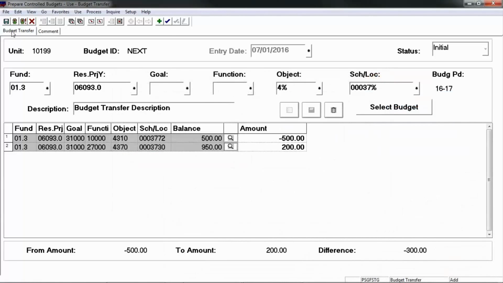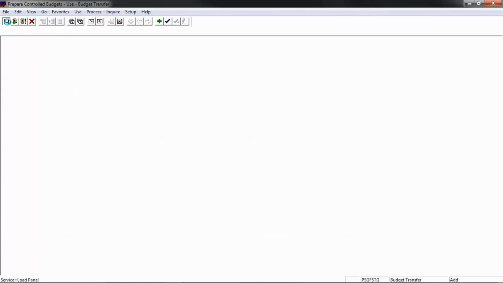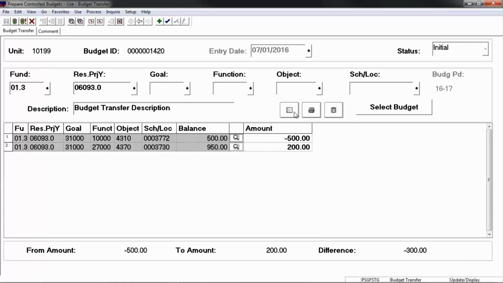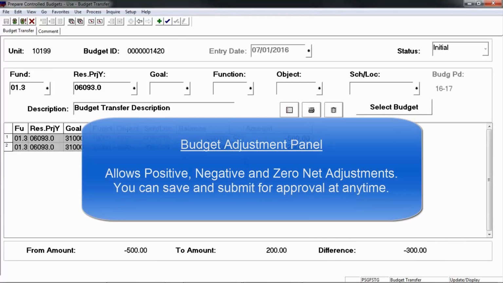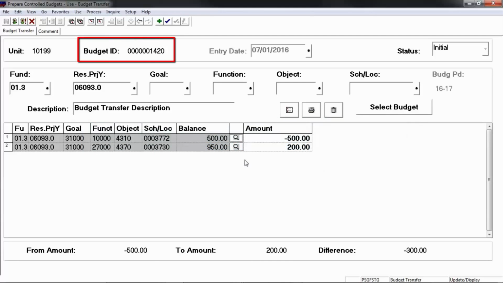You may save the transfer at any time. However, you will not be able to send the transfer for approval until the difference on the bottom of the panel is equal to 0. Since budget adjustments allow for positive, negative, and 0 net adjustments, there is no such limitation on the budget adjustment panel prior to saving. Once saved, the system will automatically assign a budget ID number to your budget transfer that we recommend noting to assist you with finding this transfer again.